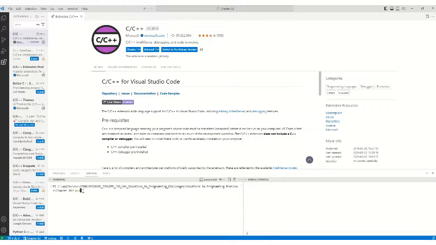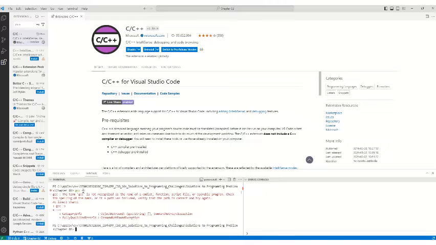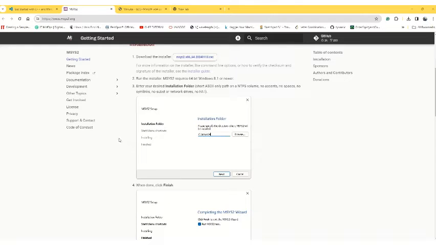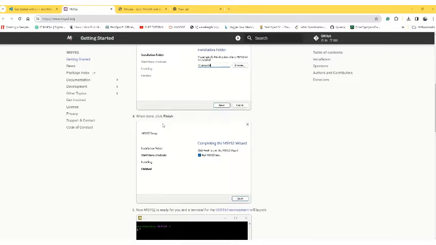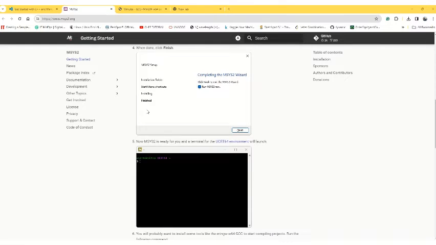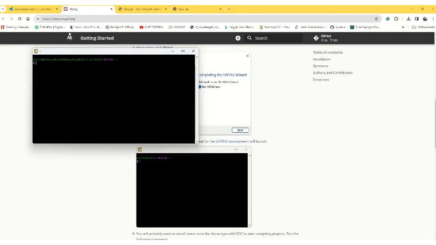If you do gcc -v, there is still no GCC installed, so we have to configure it. The steps to configure GCC are that you have finished the installation. Now if you click on your MSYS2 wizard, you will see this terminal pop up. It is similar to this one.